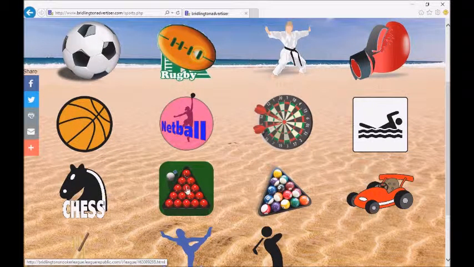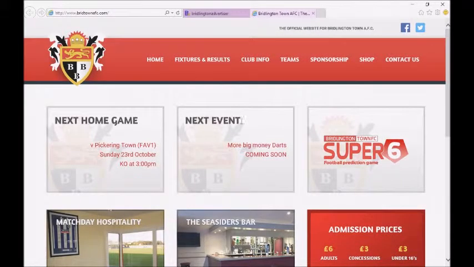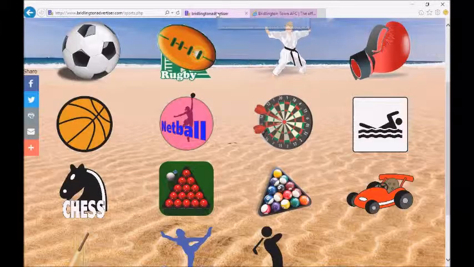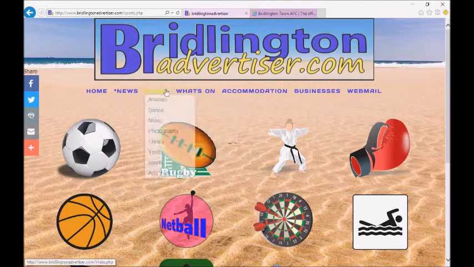Obviously there's pool here as well, snooker, football, rugby. This probably takes us to the Bridlington Town football site, but we will be putting links on here for a lot of the juniors and non-professional amateur sides within the Bridlington area, with links on there.